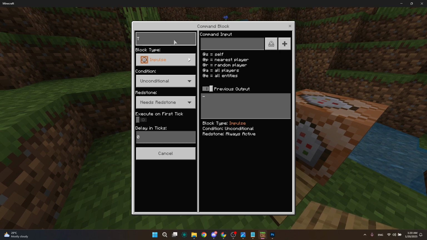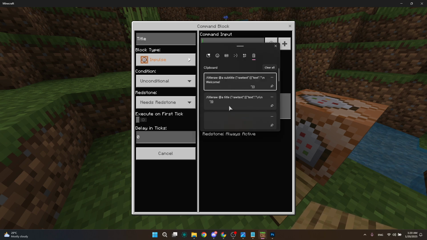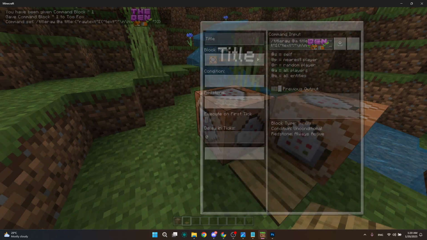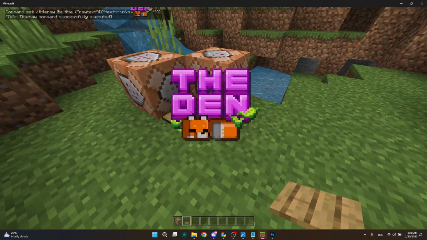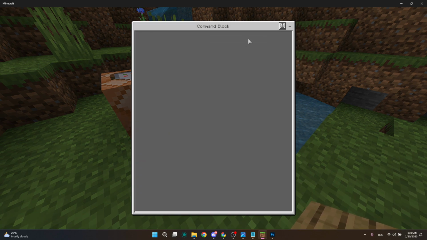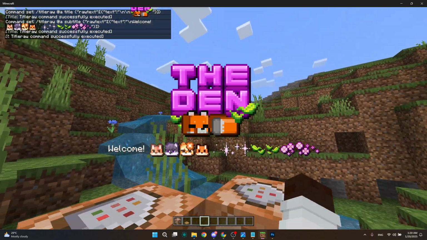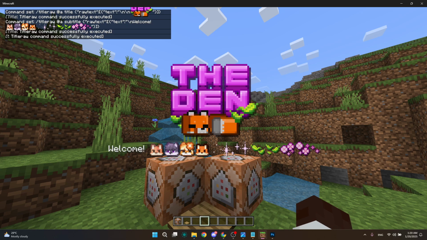Oops. Let's paste our title in. Titleraw, and then the icon, the \n here means new line. It makes the text go down. When we step on this now, the icons appear. And if we want to do the subtitle, we can do that too. This titleraw at a subtitle. If you want this to be just you yourself, the closest person, make sure you change this to p. And as you can see, you get both the title and subtitle with our custom icons.